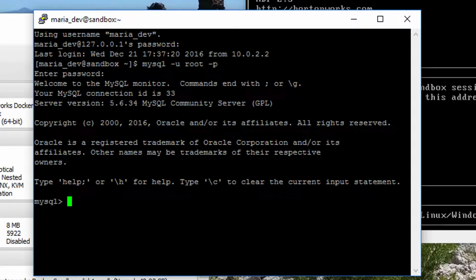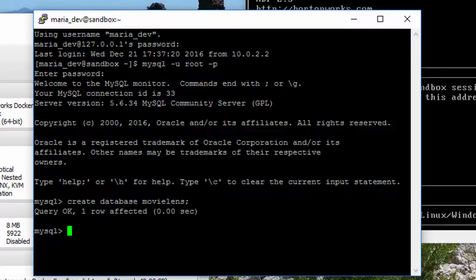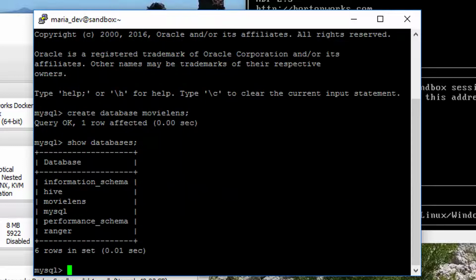The default password for root on MySQL on Hortonworks is hadoop, and we're in. So let's start by creating a MovieLens database, and then we'll import some data from MovieLens into it. Let's start by saying create database MovieLens, just like that. And we should have a MovieLens database. Let's type in show databases, semicolon, just to make sure it's there. And yep, we have a MovieLens database alongside everything else that's in here already.